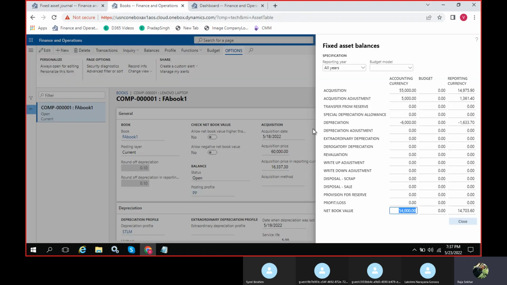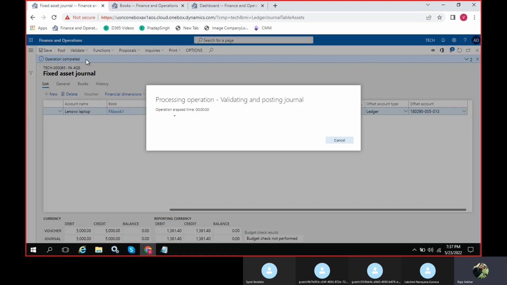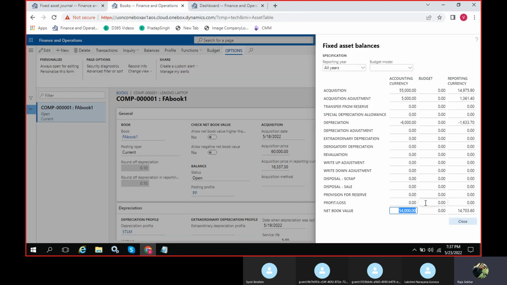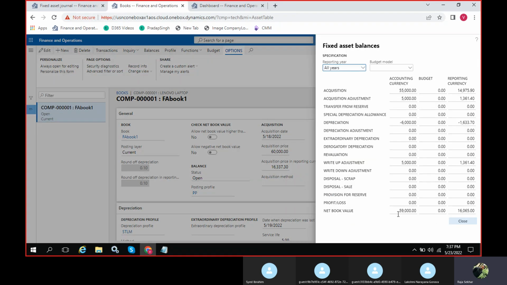Okay, so what is my current amount? 54,000. It's supposed to be 59,000. Let me pause this one. I'll close it. Again, I'll come for balance. Say 59,000. It's been adjusted. My write up adjustment is 5,000.